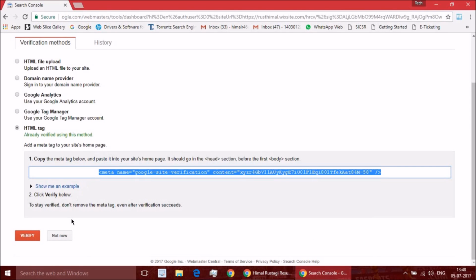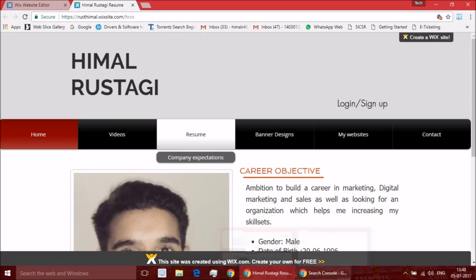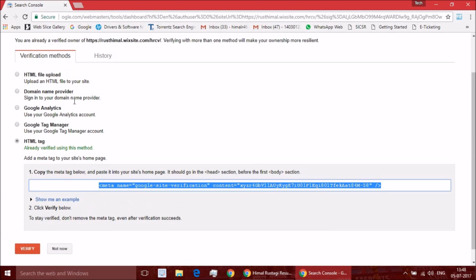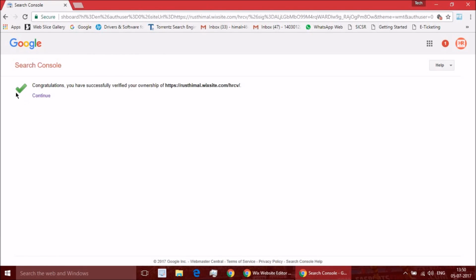So guys, the code has been saved and the website has been verified. And after saving the code in your Wix website, you go to the Search Console and you press the verify button. As you can see, the website has been verified.